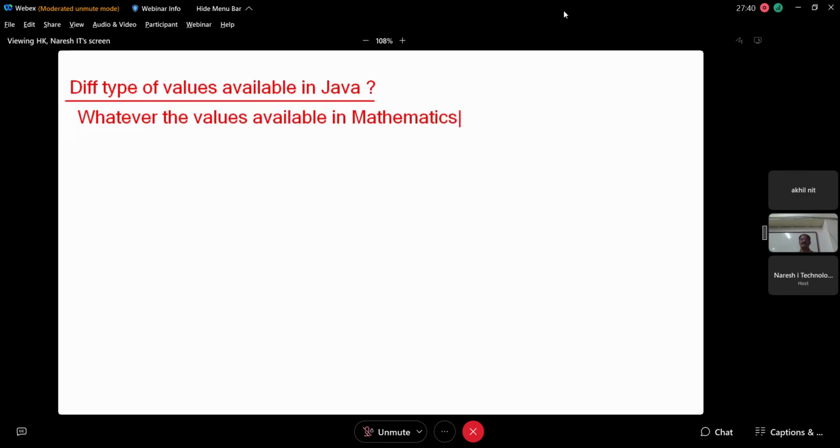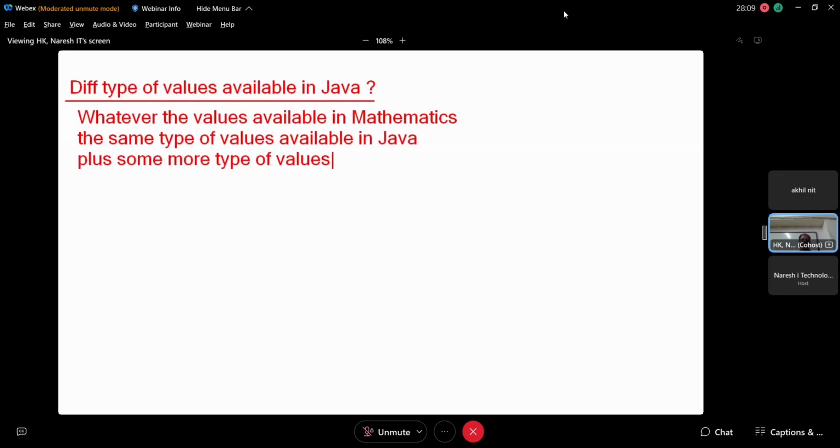Whatever the values available in mathematics, the same type of values are available in Java, plus some more type of values available as per Java projects requirement.